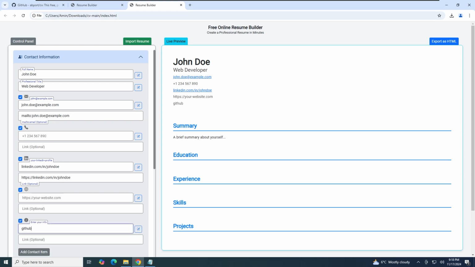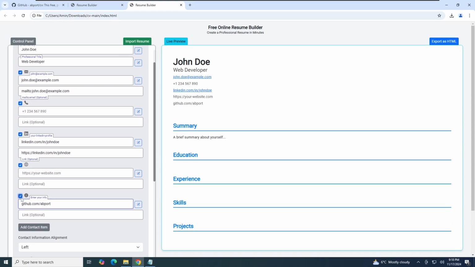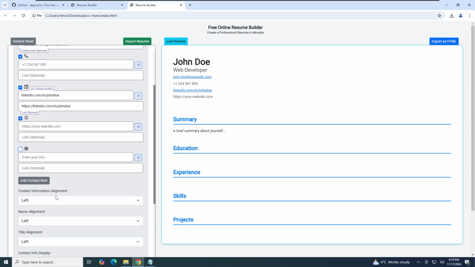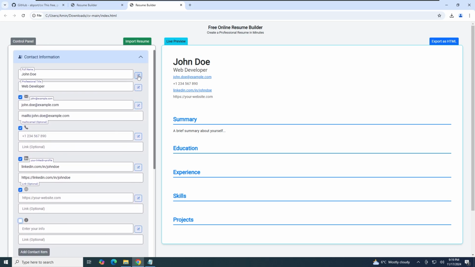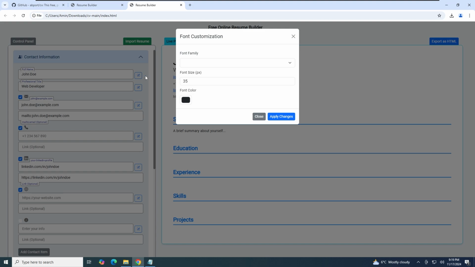Click Add Contact Item to include additional information, for example, your GitHub profile or maybe your portfolio link. Now, here's another cool thing. You can click the Edit button next to each field and customize it.